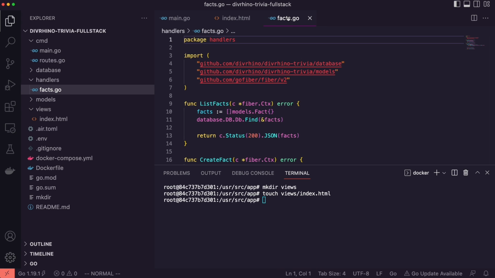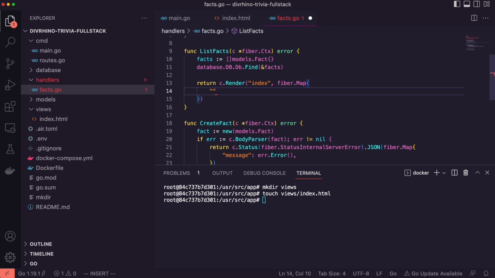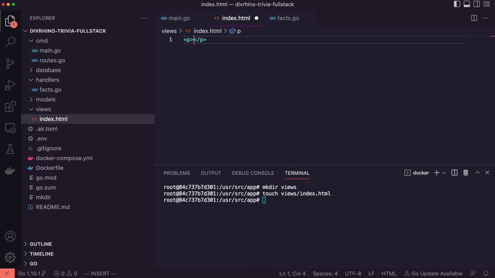Now we will head into our handlers package and modify our list facts handler. Instead of rendering JSON data, we want to render a template. We will pass down a title and subtitle as our data. Now we can head back into our index.html template and use the Go template syntax to render our data within paragraph tags.